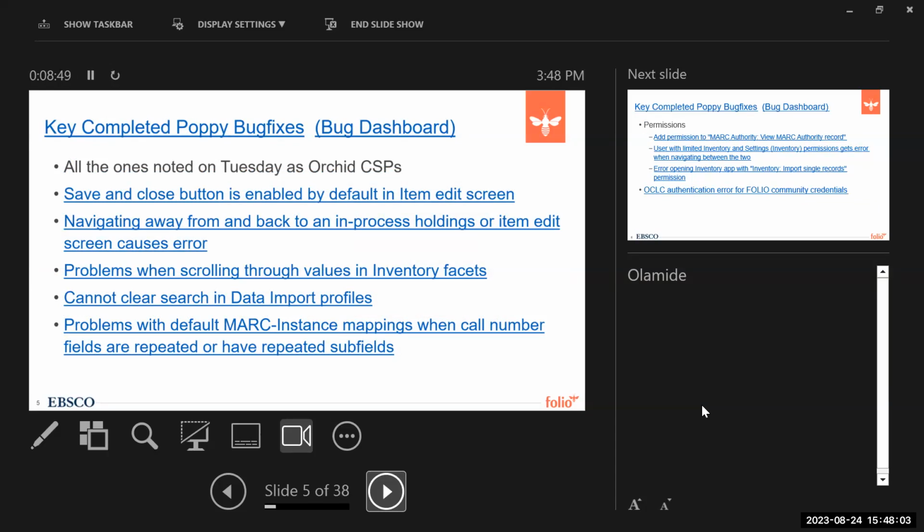I just wanted to mention a few of the bug fixes before we look at the multiples. Tuesday, we talked about the ORCID critical service patches. Everything that was backported to ORCID is also a fix that is in Poppy. I'm not going to go back through those, but the PowerPoint from Tuesday is up on Sched.